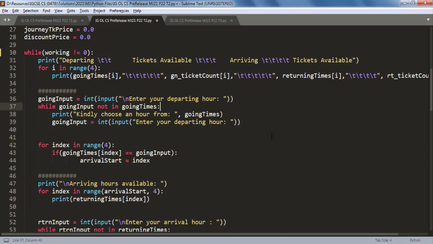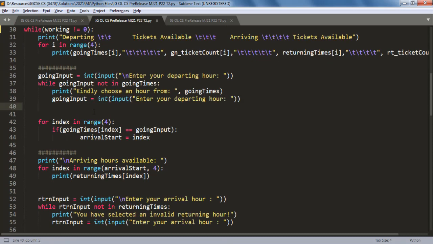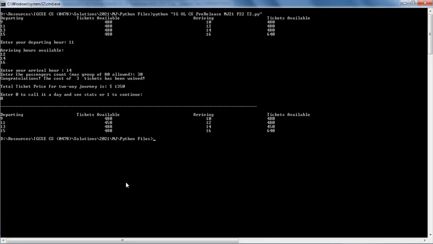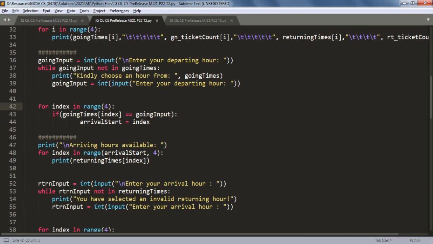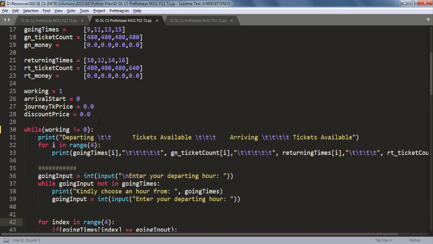So you can say while going input is not equal to 9, or going input is not equal to 11, and so on and so forth. But this is a more programmatic way of solving it. Now once you've taken an appropriate input for the departing hour, like we did here, you have to save the index for which departing hour the user chose.